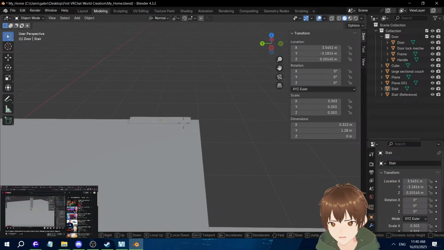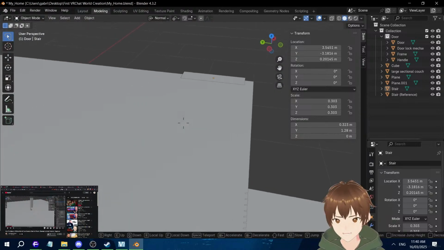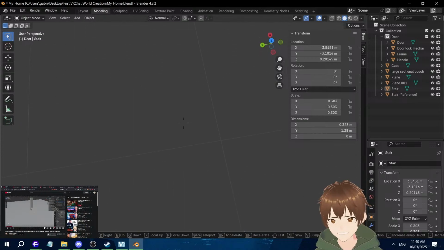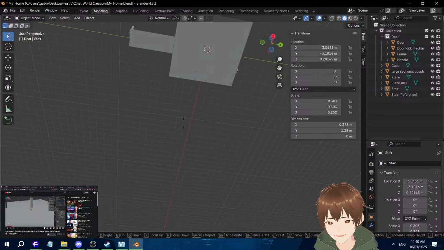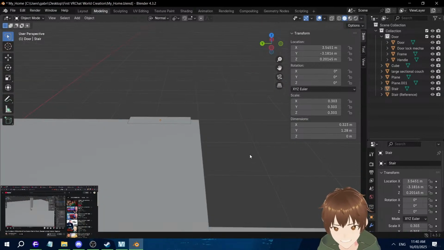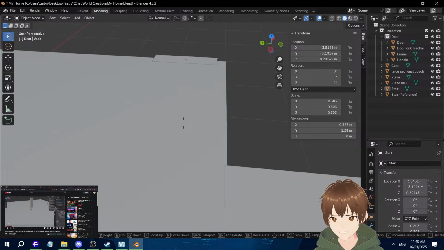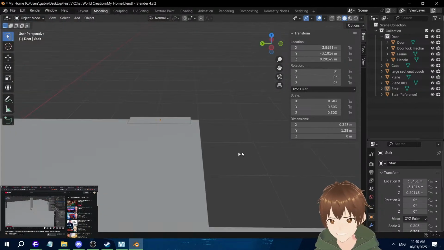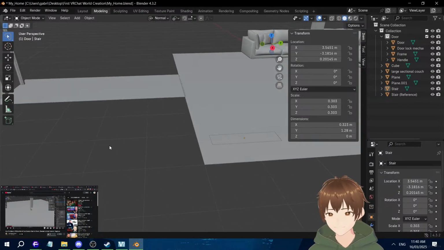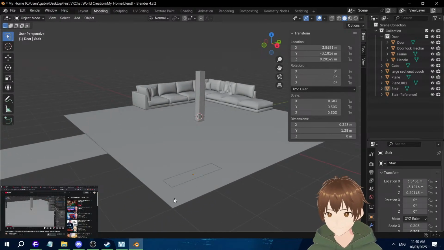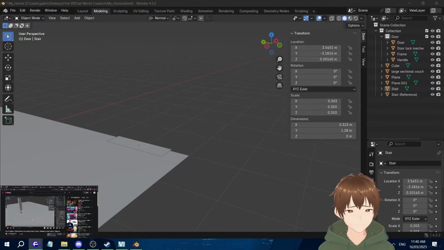So shift tilde tab. Oh, we go up. Oh. Escape, shift tab. Alright, so again. Step. It's a bit big, but I'm okay with things being a little bit big in VRChat.